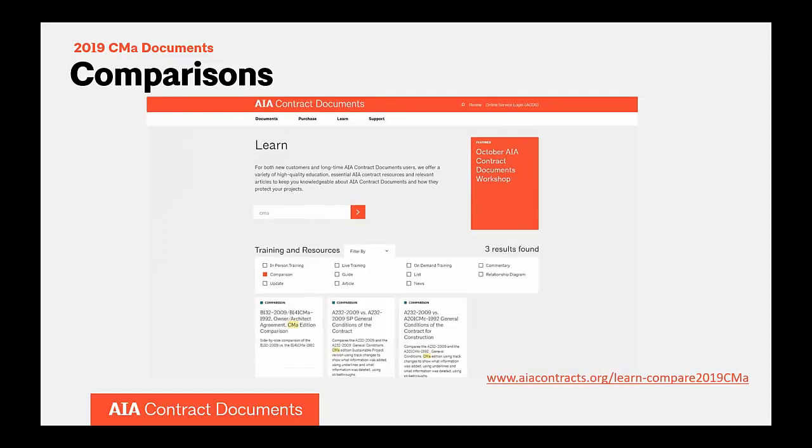Next slide, please, 58. This one actually shows you CMA comparisons. Again, those are not available yet. This is showing one of the current comparisons that's up. But we will be posting versions of comparatives for the new CMA documents when those documents are published.